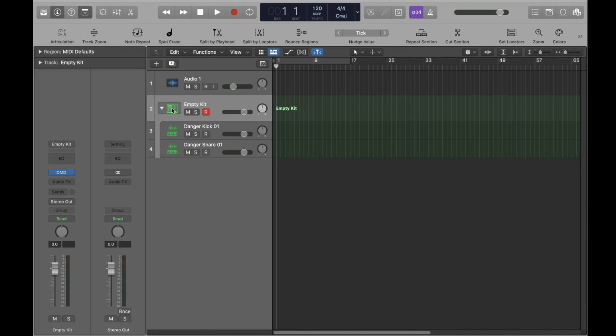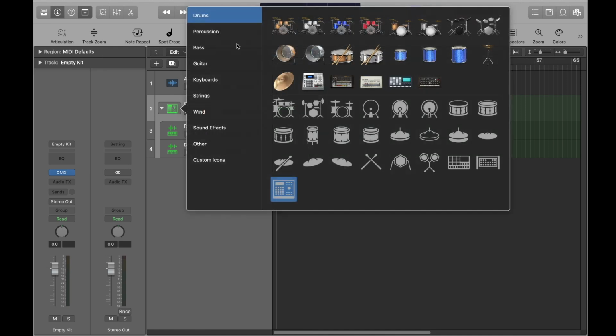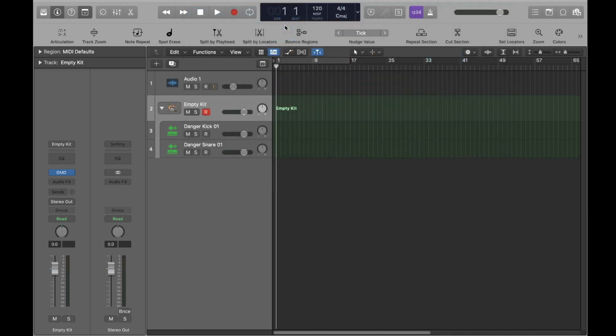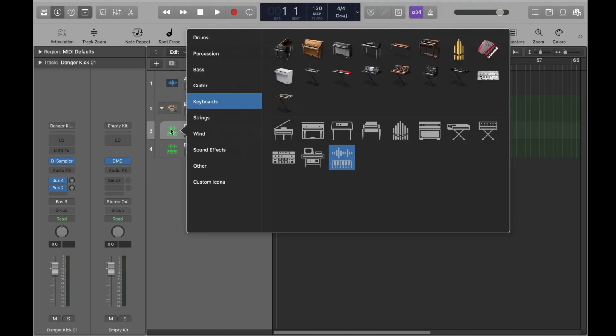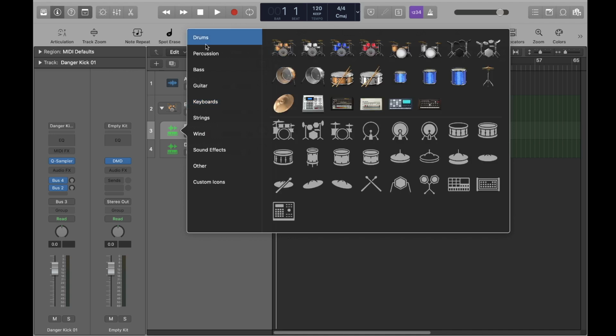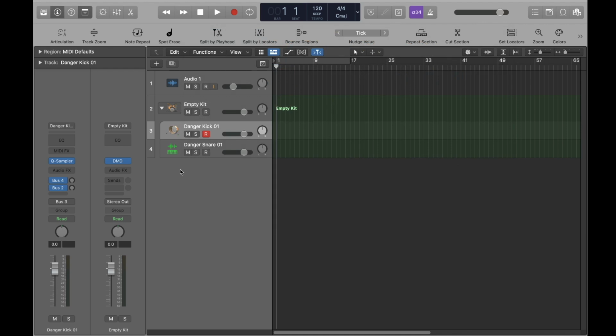Before we move on to saving the kit for future use, let's go ahead and update the icons to make them represent what the kit is. You can update the icons by right-clicking on the existing icon and choosing the icon that you desire.